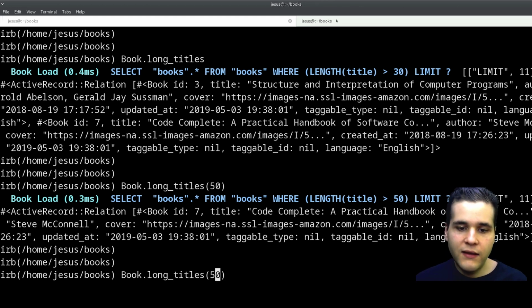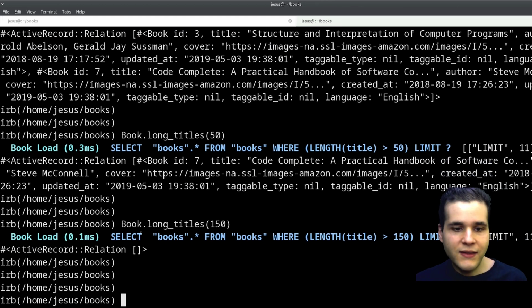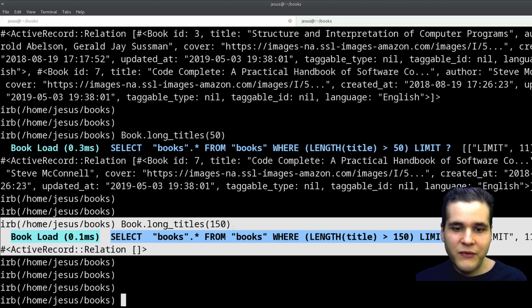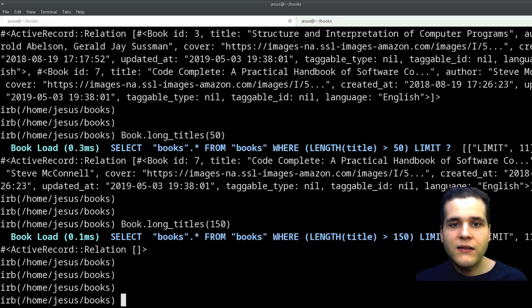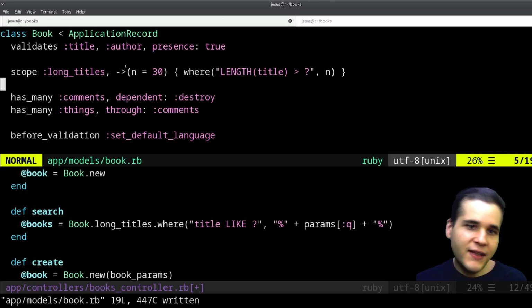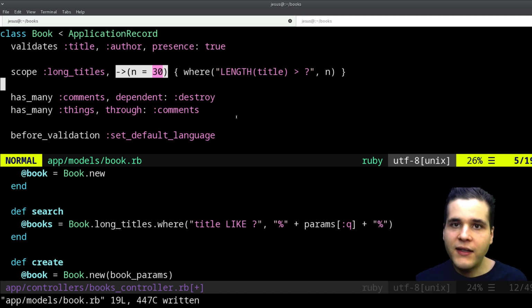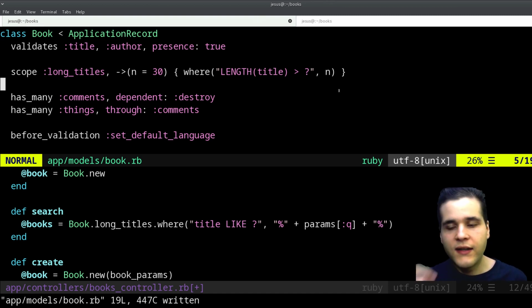longer titles, right? I can do 150. Well, there's no such book with that title length. So that's how you can parameterize. This is what is called parameterize, or add a parameter to your scopes. Okay? So that makes scopes even more powerful and helpful for you.